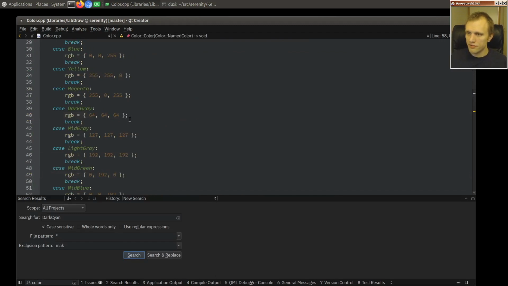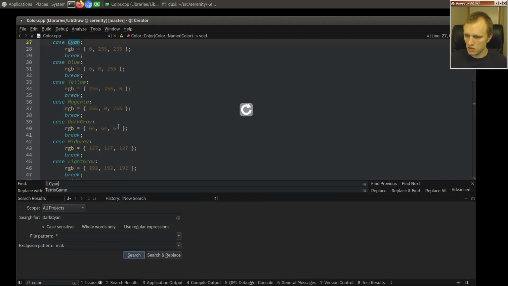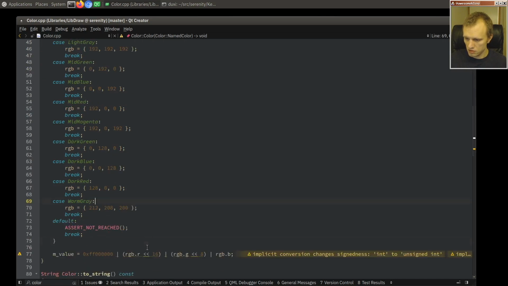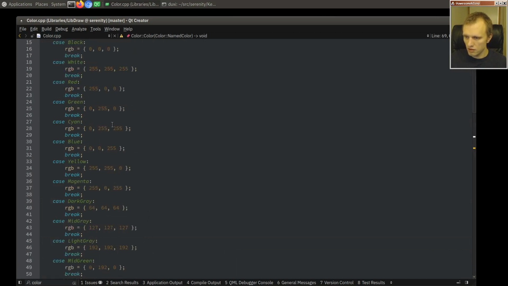Let's go and define ourselves some cyan. It's weird that we don't have dark cyan anyway, so let's just invent it. I guess that would be like 127, 127. Dark cyan.